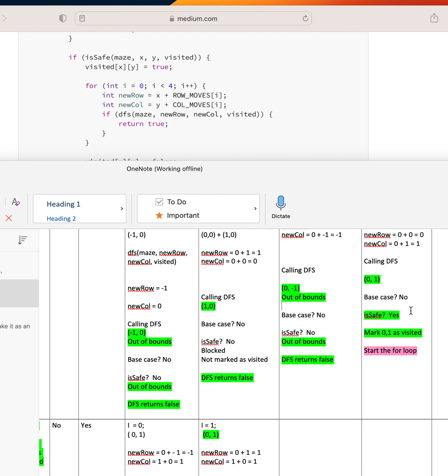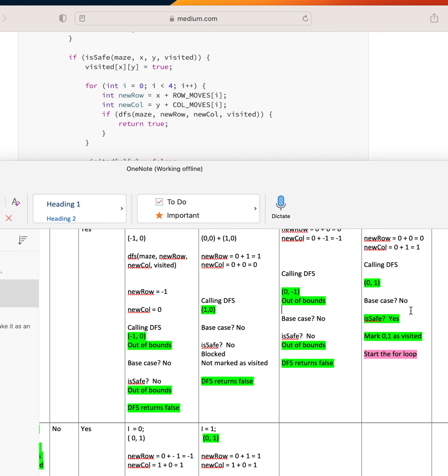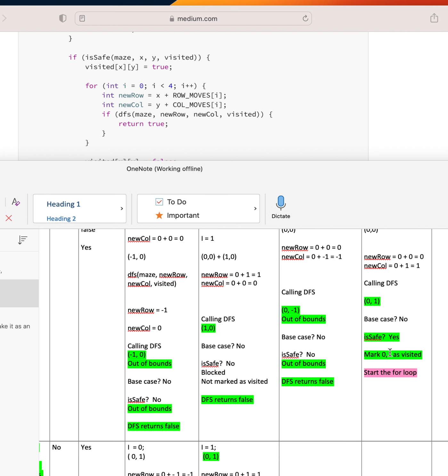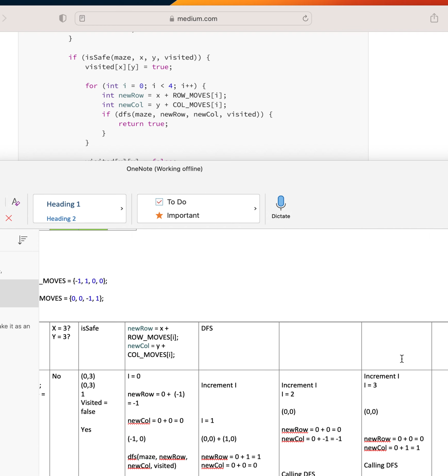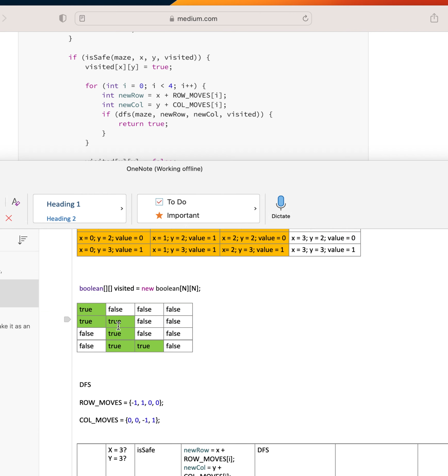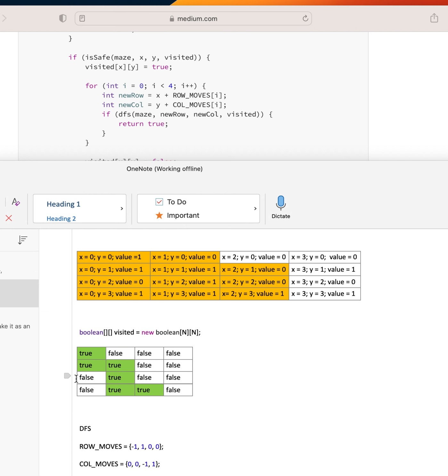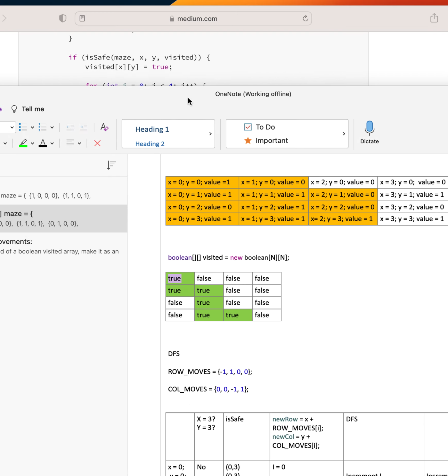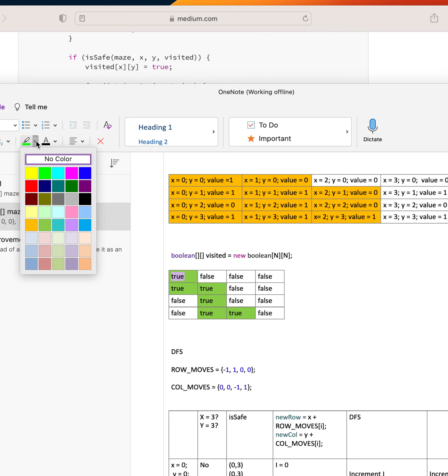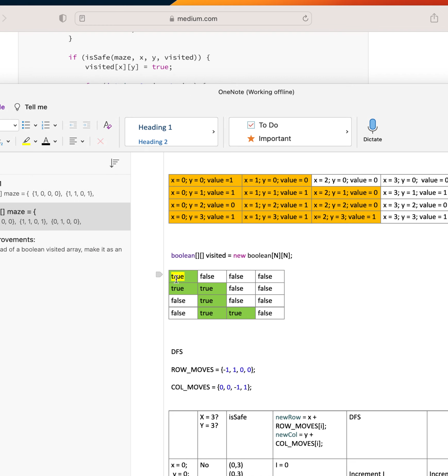This is not a base case, and yes, it is safe. So we are marking 0 and 1 as visited. As I said, I've already done that. The 0 and 1 would be this one right here, so I've already marked it as true. First we were here and now we have come here. Let me highlight it with yellow to show the difference, to show where we are now.